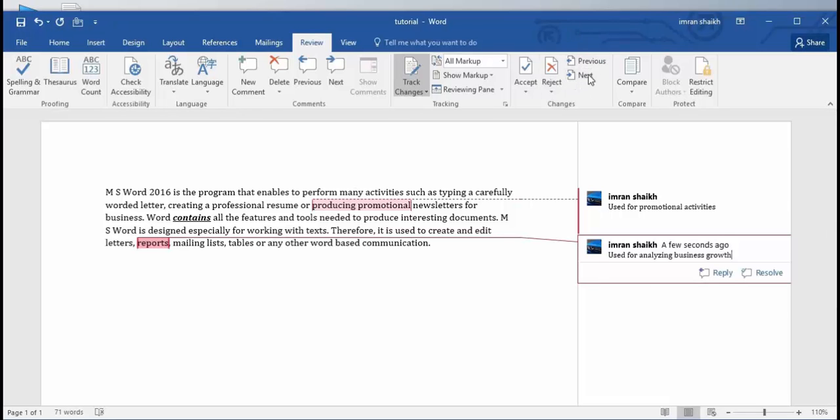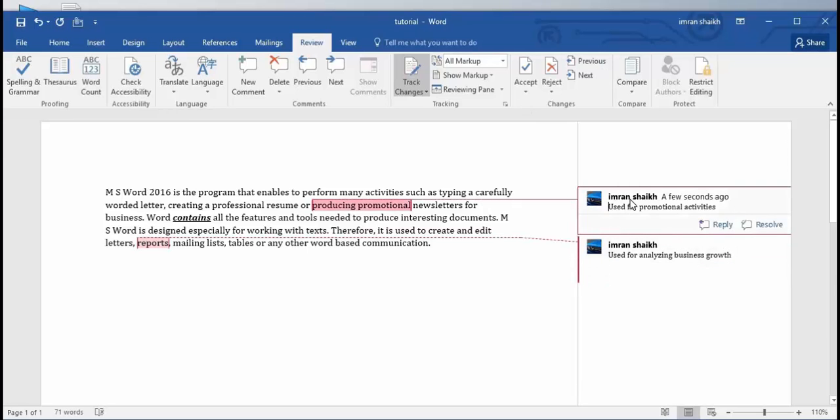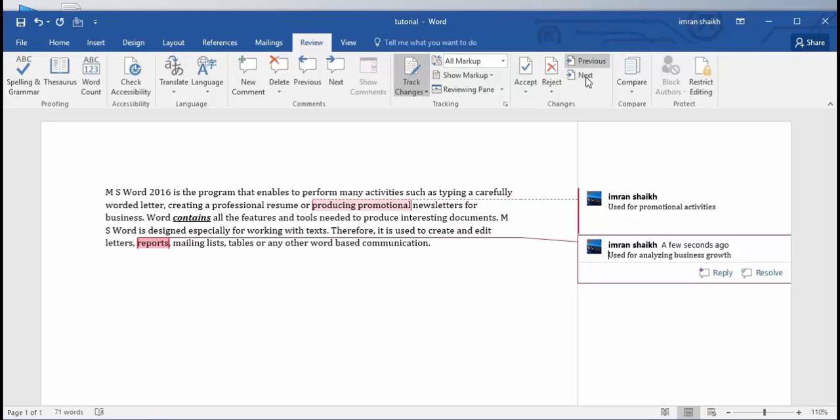I can move between these two comments. Right now I am in my second comment. If I click on previous, this comment will get highlighted. Right now this comment is highlighted. If I click on previous, you can see the first comment is highlighted. Now if I click on next, you can see our cursor moves to the second comment. So like this we can move between our previous and next comments.